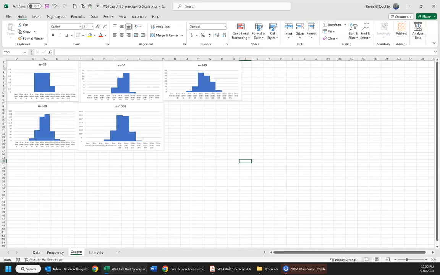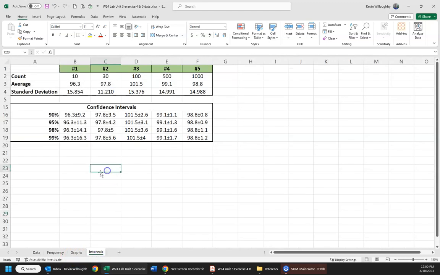There are some general questions there to help you understand the relationship between the sample size and the shape of the distribution. Go to the intervals sheet here. Just a couple of things I want to show here. We have our data, which is basically referring to the data back in the first sheet. Different sample sizes, different averages, and standard deviations. And I've developed confidence intervals for all of them at different levels, 90 to 99%.